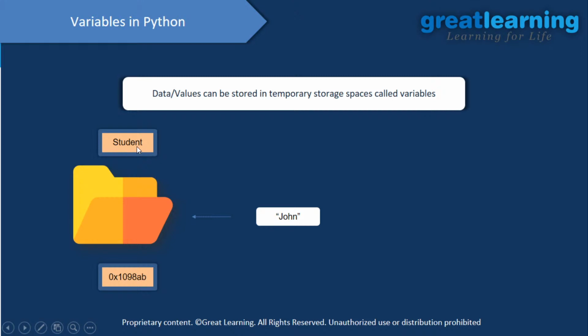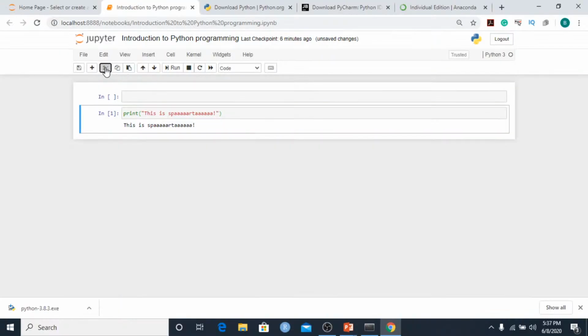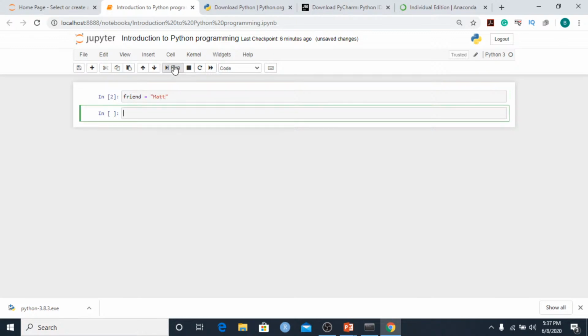The name of this variable is student, and you have to keep in mind that every variable has its own address associated with it. So I'm storing the value John inside this variable, and the address of this variable is this. To give you some more context, let's go ahead and create some variables. I'll just cut these cells over here. Now let's say I want to create a new variable. This is how I can create a variable. You just give a name to the variable, use the equal to symbol, and then give a value inside it. So let's say I want to store Matt inside this.